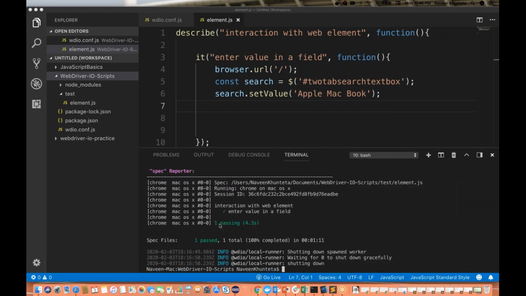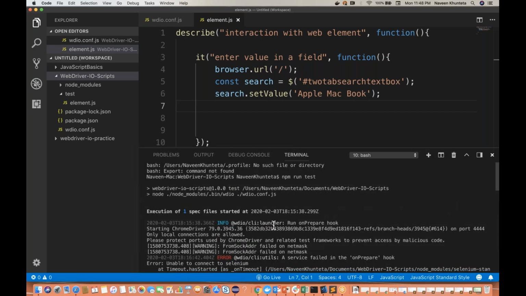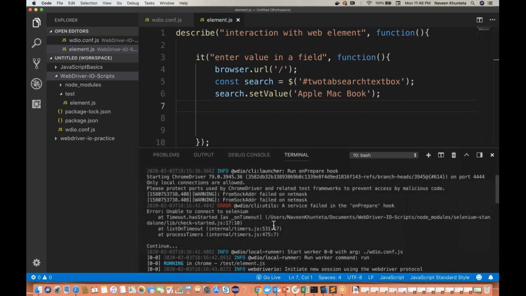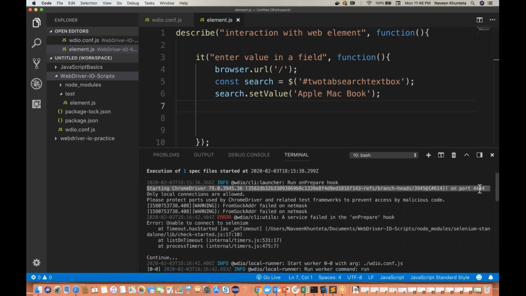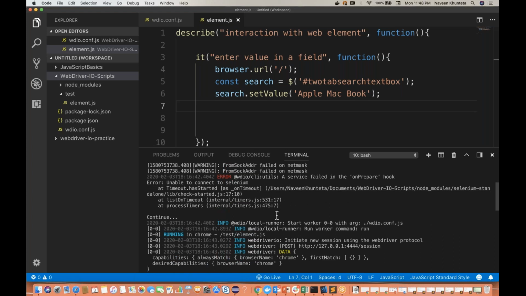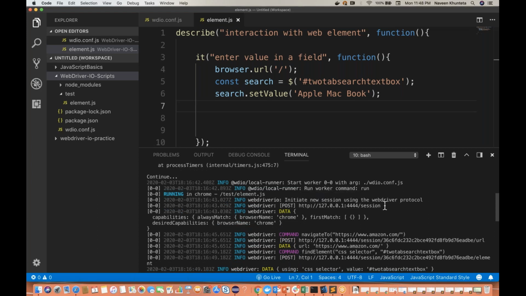You can see that my result got passed, no failure, 100% completed. But if you notice the result over here, first it's saying that your Chrome driver on port number 4444 got started. And then it's saying that I'm going to start the Selenium standalone server over here. Once the Selenium standalone server got started, the session got created locally over here.